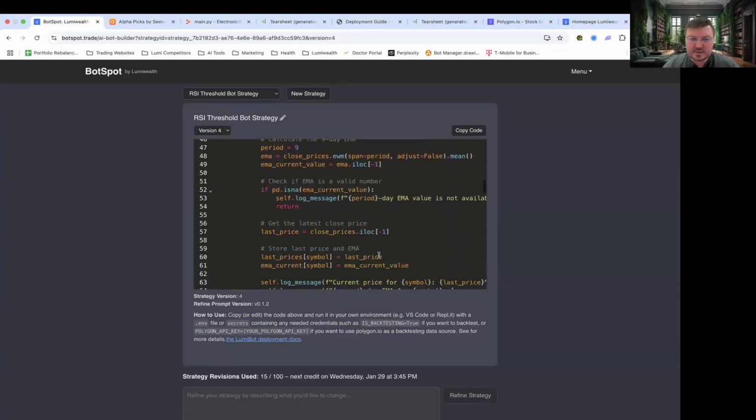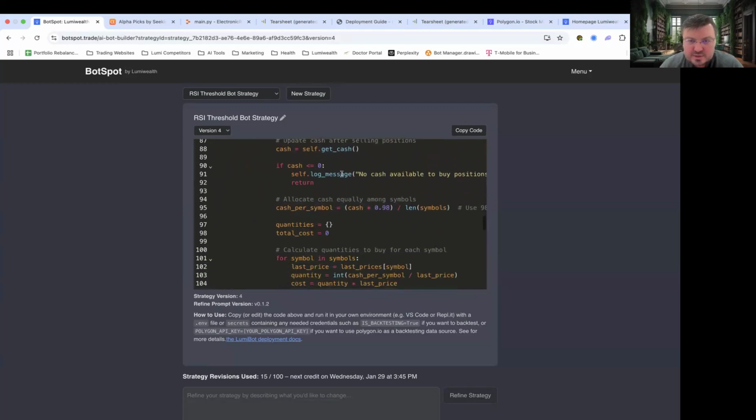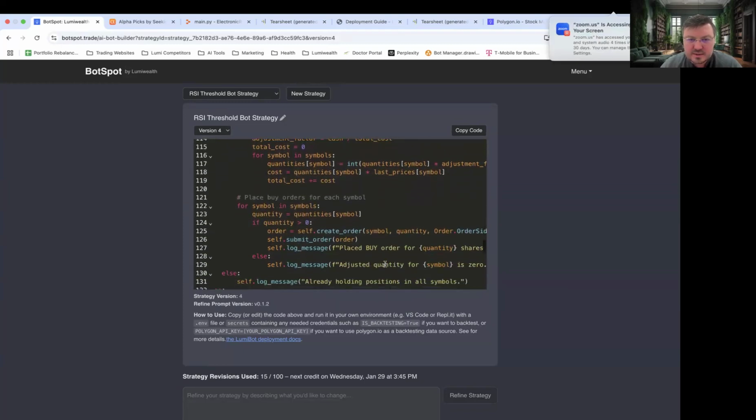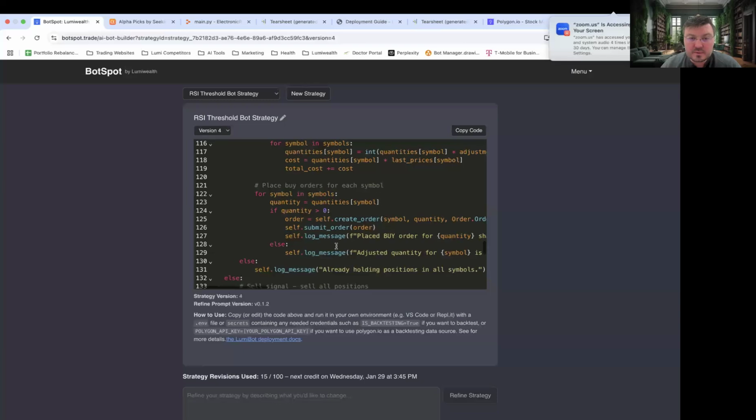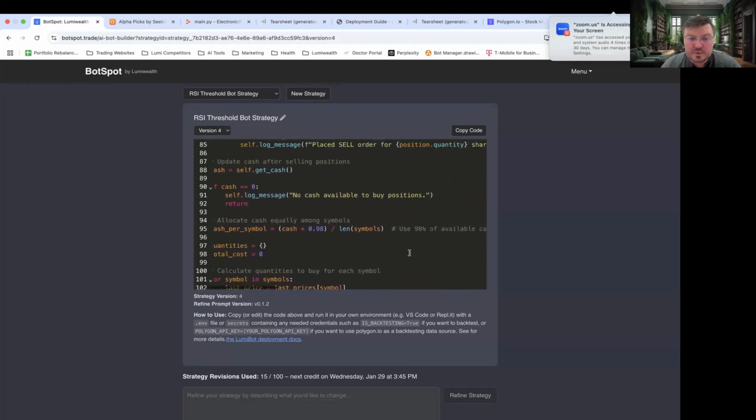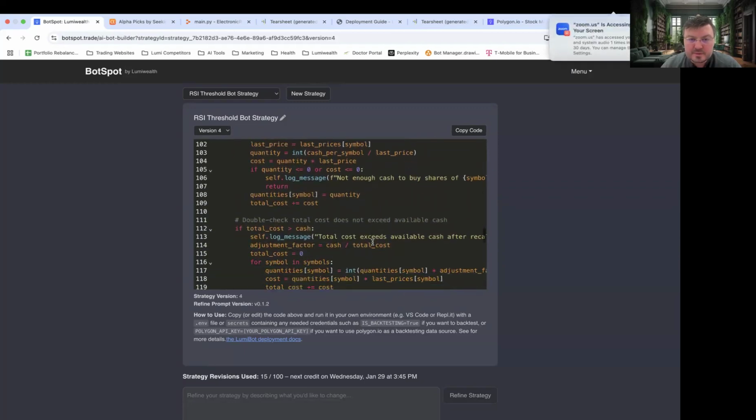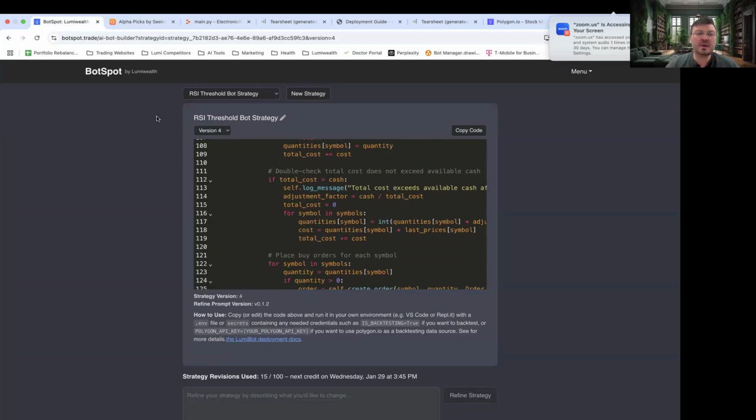Symbols. I'm just gonna take a look at this. Like I said, we just launched this thing like 2 weeks ago, so there's still little kinks to work out. Cash, no cash available. Cash per symbol. Not enough cash to buy shares. Total cost exceeds cash available. Create order. Quantity. Cash per symbol. I mean, it looks pretty good to me. We could take a look into it. Basically, what we would do here is we just go back and forth with the AI. We'll say it's still causing some sort of issues, and we can basically figure that out.